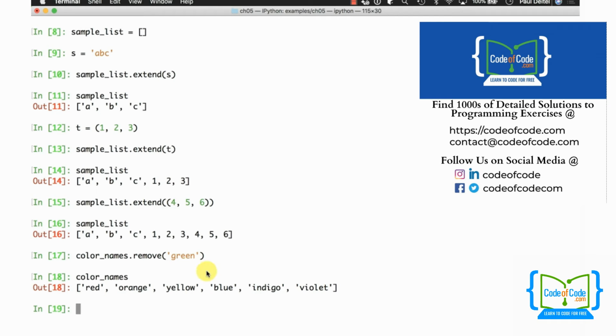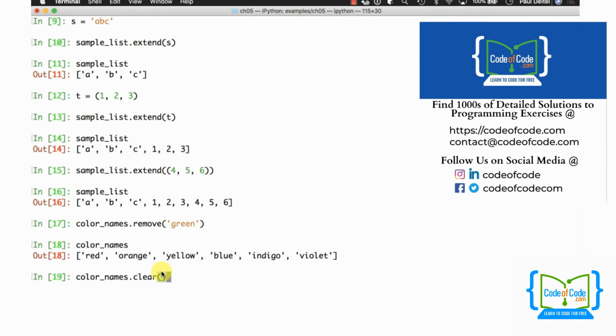Now this operation also will result in a ValueError if the specified argument is not found within the list. So you do want to be aware of that issue. Now you can also completely empty out a list. We demonstrated a way to do that using slicing in a preceding video, but there's also the clear method. So I can say color_names.clear, and if I then evaluate color_names after that operation, you can see there's no elements left in the list.